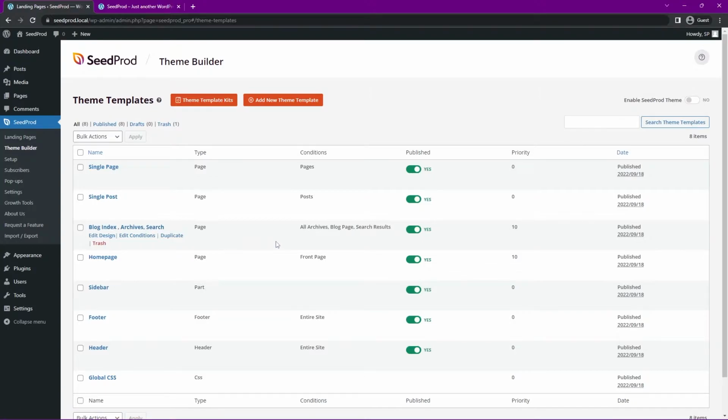Now these are templates, they aren't individual pages. So for example, this single page template can be used on many different pages on the website. So this will define the style and the design of all of those pages. And then you can use conditions to set which ones those appear on.